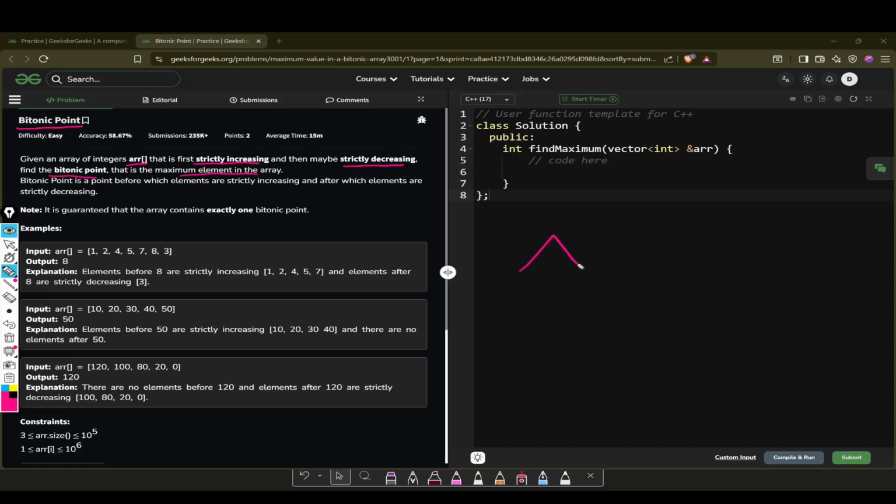You can imagine a mountain whose peak value is called the Bitonic point, if its left side is increasing and its right side is decreasing. So this is the Bitonic point.